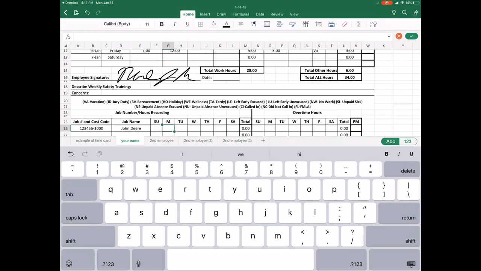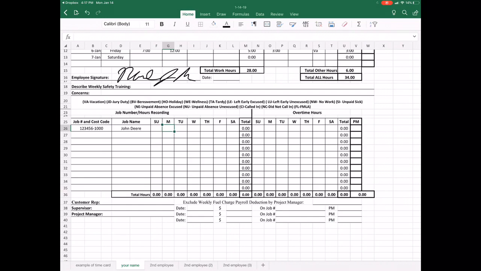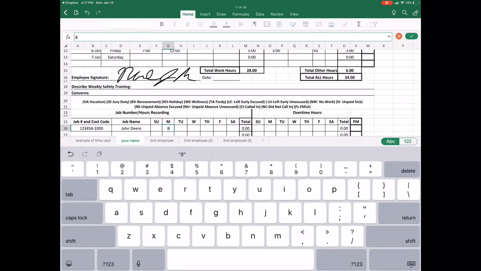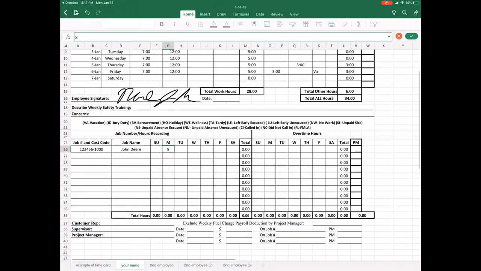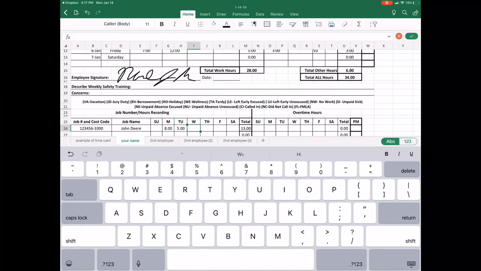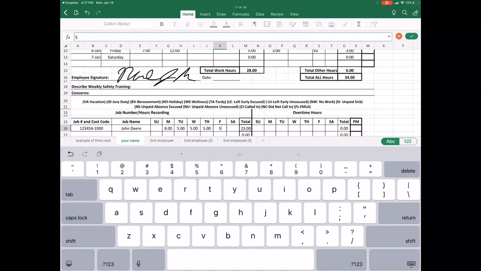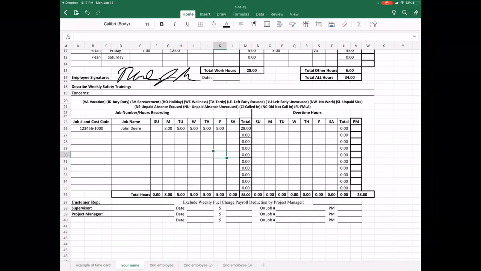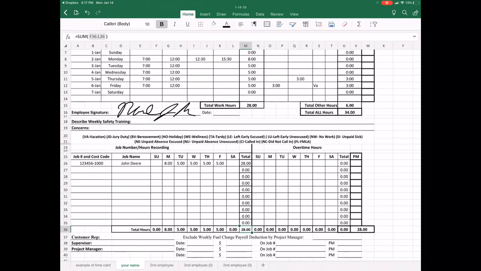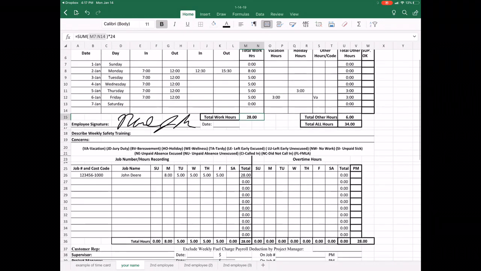Now here you can start entering hours. So what did we say? You had 8 hours on Monday. So if you have 8 there, and then you had 5 on Tuesday, and then 5, and 5, and 5. It'll add it up right there for you. Also here. So this number matches this number, which is important.